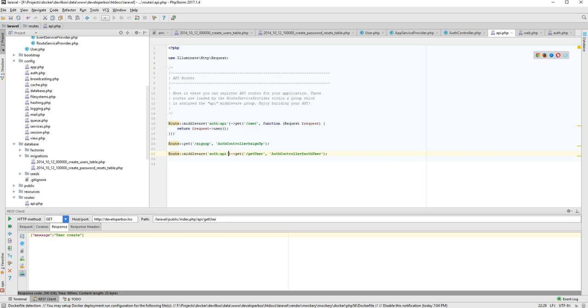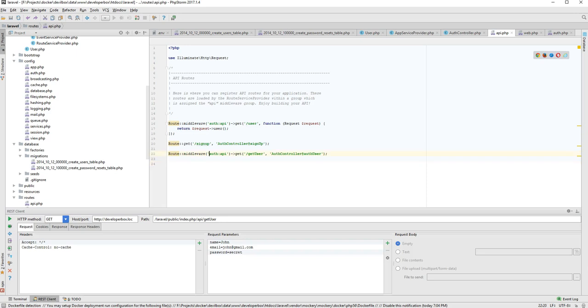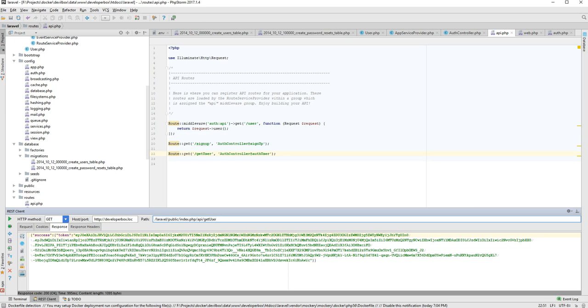Actually, you don't need a middleware for this one. Actually, no, I was wrong. We don't need a middleware at this point because we're not sending a token with the data. So now what we want is the token itself. So get user, developer box, and we basically just put in the same data, and there you go. That is our token, and that is what you put into the header.